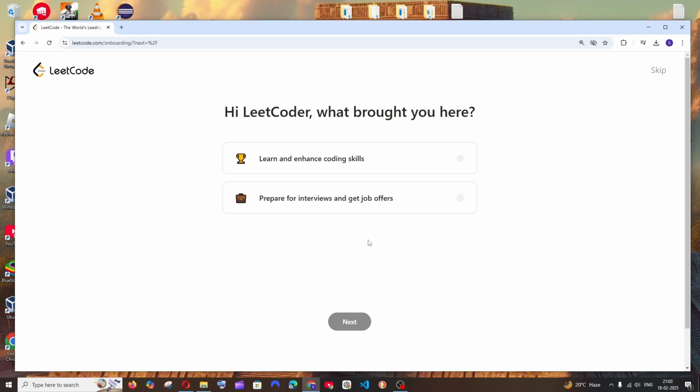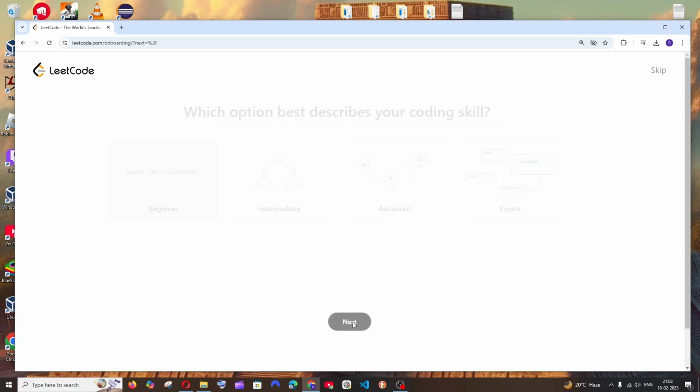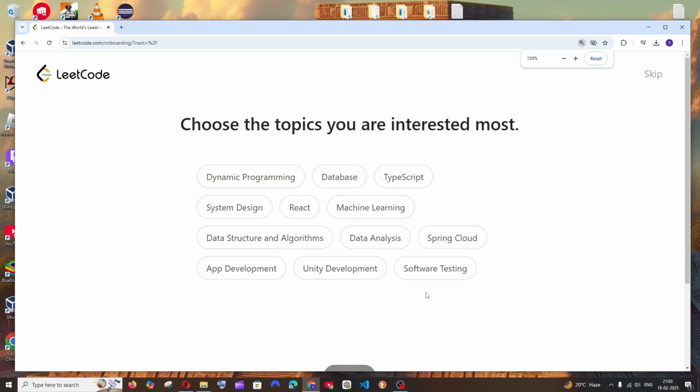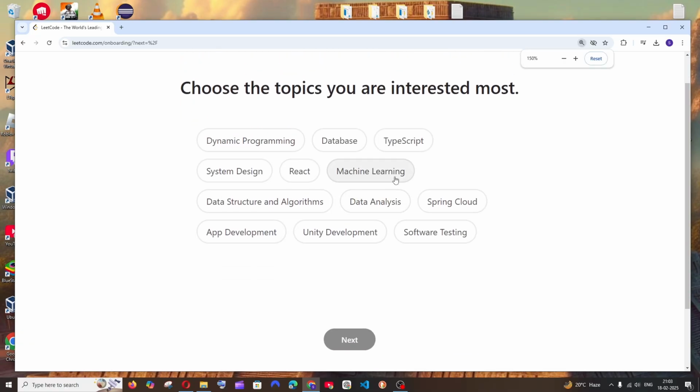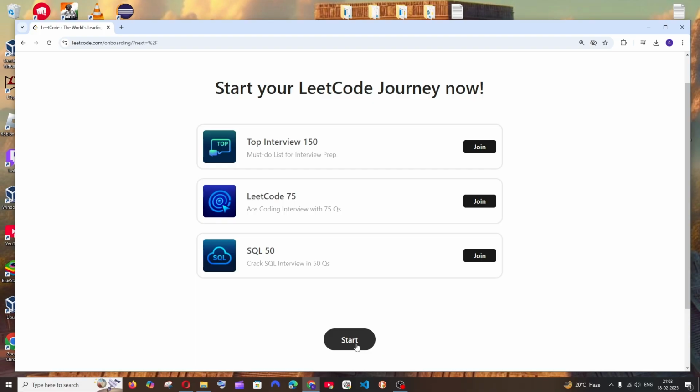You can just choose which one suits you and click on next. And your coding skills, I'm a beginner, I'll just go with beginner and select next. And choose the topics which you are interested in. Let me choose mine. And just click on next. And just skip it for now and click on start.